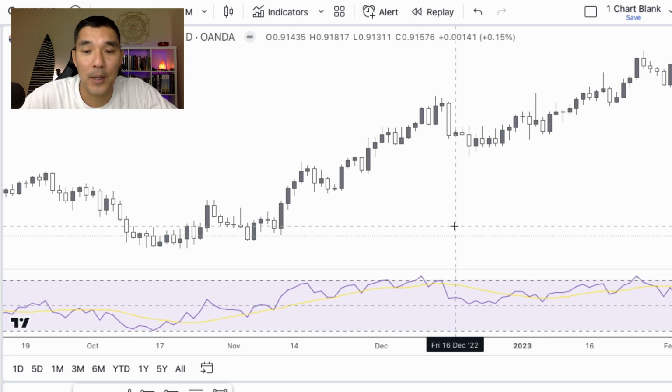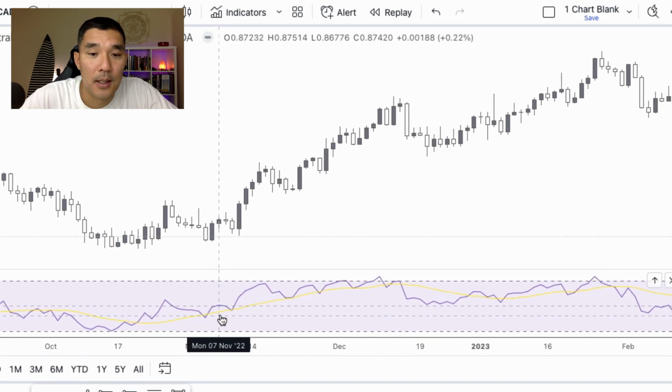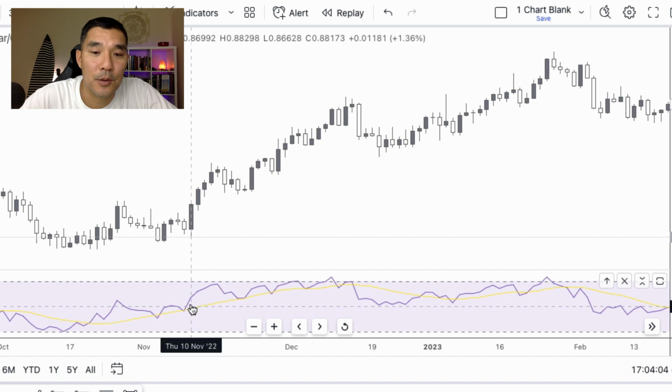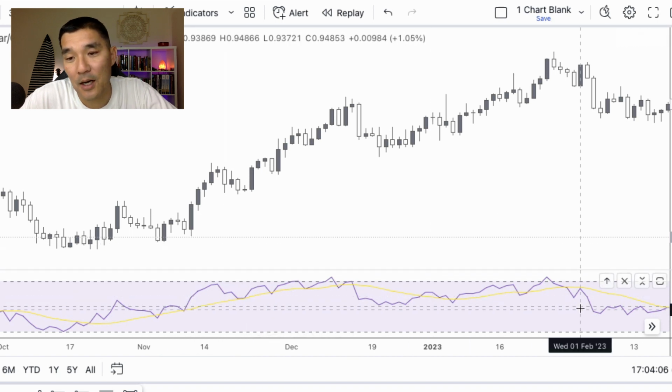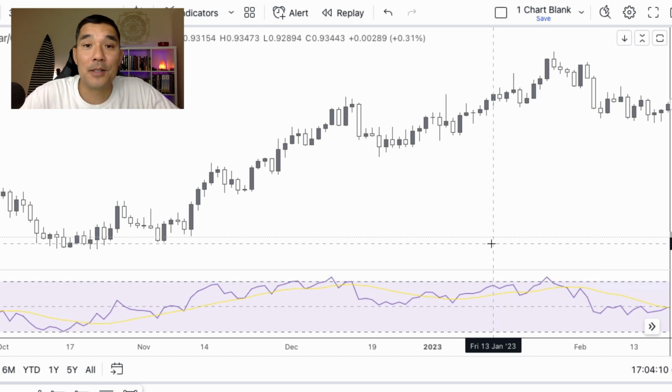Another way that people trade the RSI is by trading the 50% crossover. So when price crosses that level, you go long there. If it crosses back down, then you go short there. And that's another thing you can try and test out to see if it works for you.